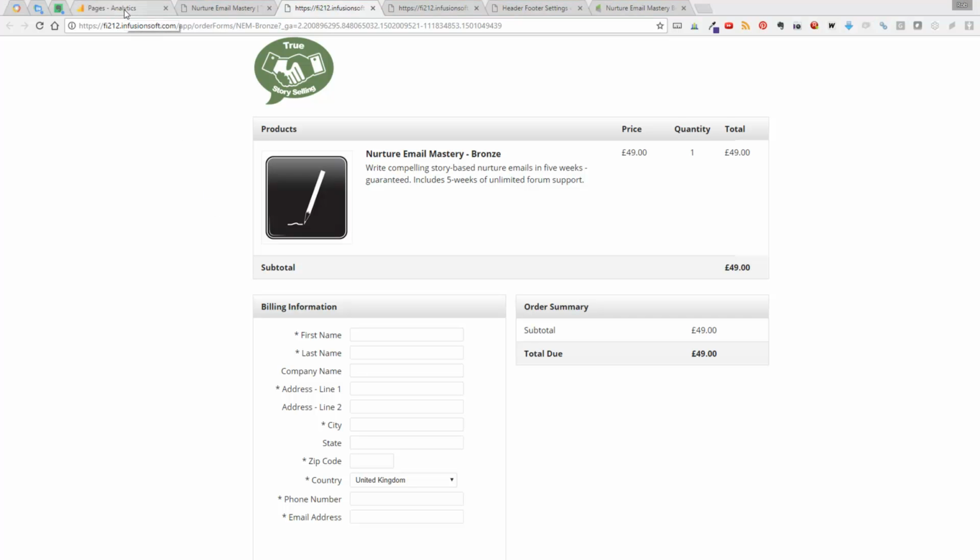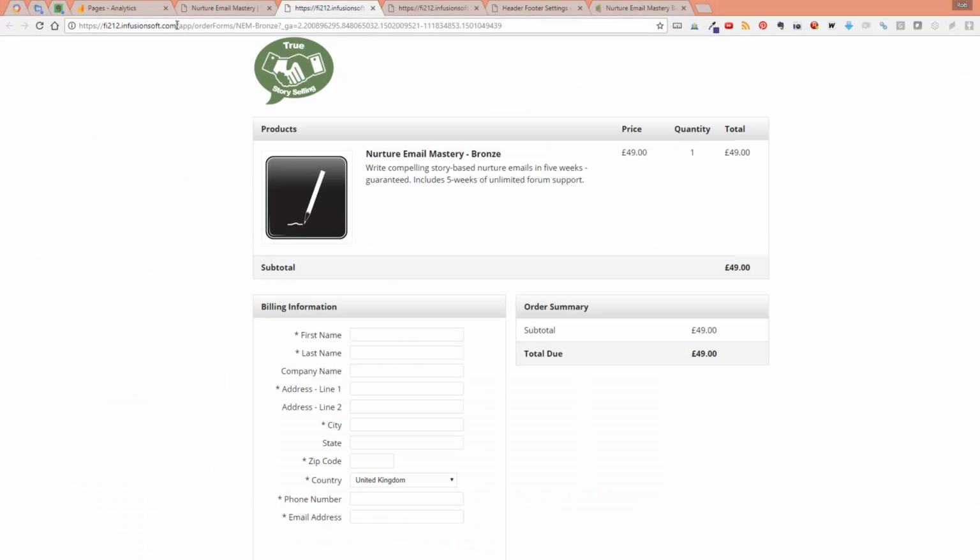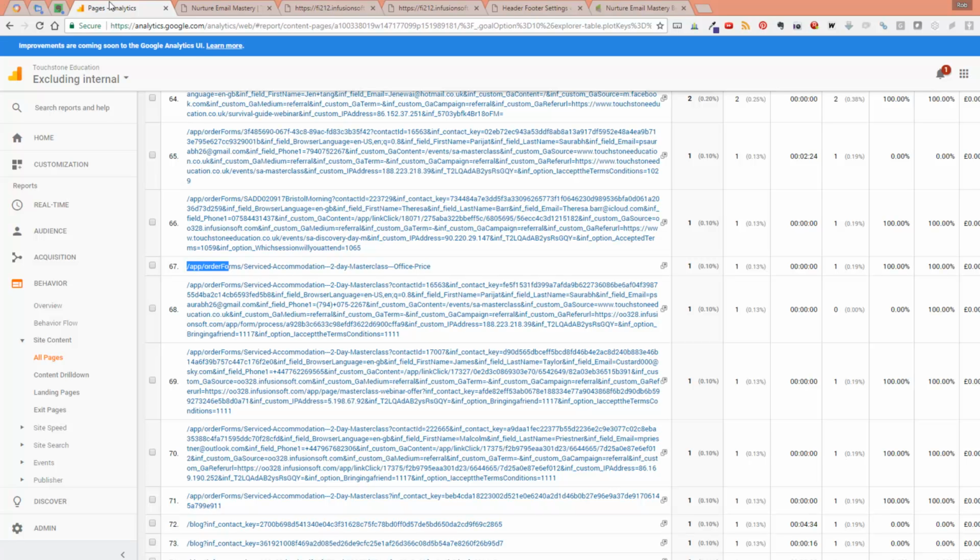What I start to see then in Analytics, if I go to my content reports, is pages that begin like this: /app/orderforms/ whatever the order form name is. You might remember from my order forms that they also started /app/orderforms/ the order form name. So that's now starting to give me a more complete picture of the customer journey, because I'm starting to get these page visits in with my regular Google Analytics data.